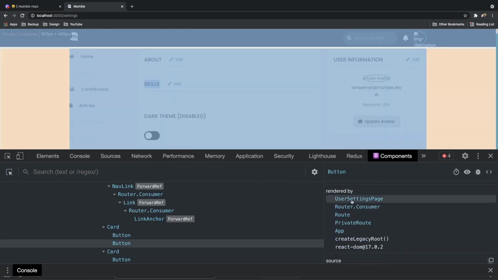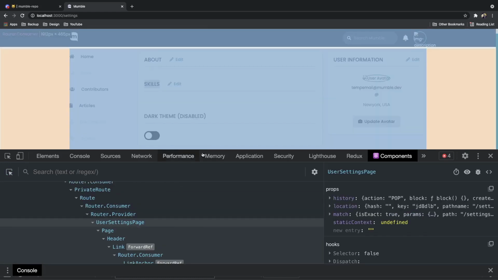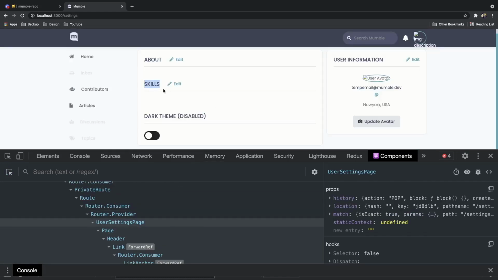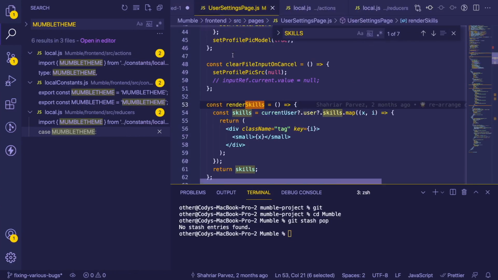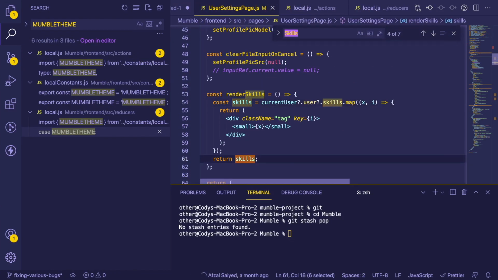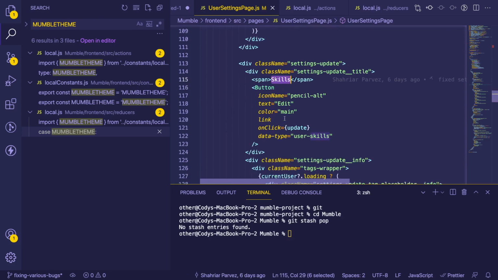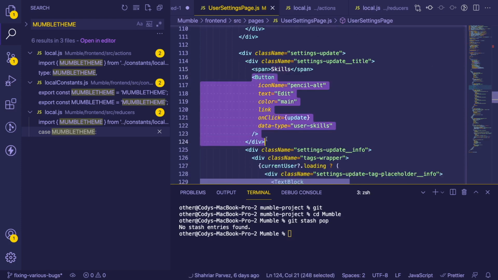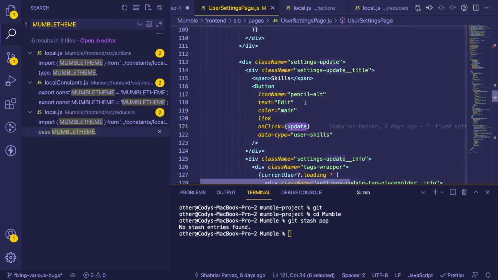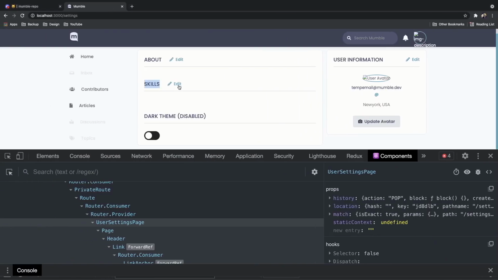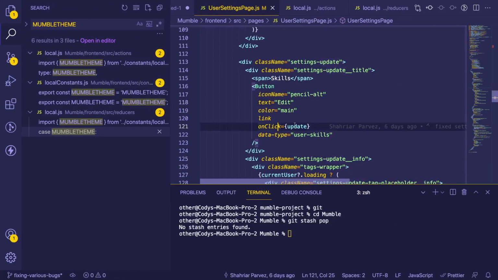You can also hover over this stuff to see. So I'm going to go to my user setting page and look for skills or edit, whichever one. I'll go to skills. Okay, so we have a button here called edit. This is the edit button, and when you click it, it calls an update function. Now the bug is when you click this, it's not actually doing anything. So let's look at the update function, which is declared somewhere in this file.